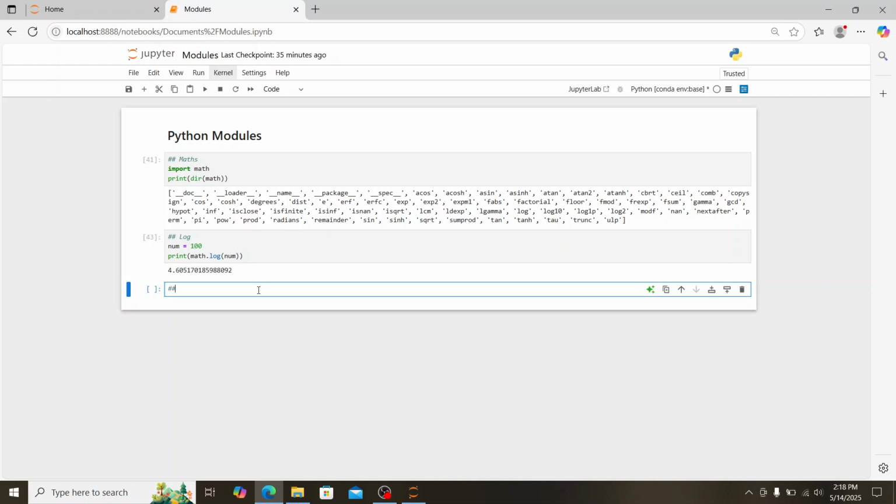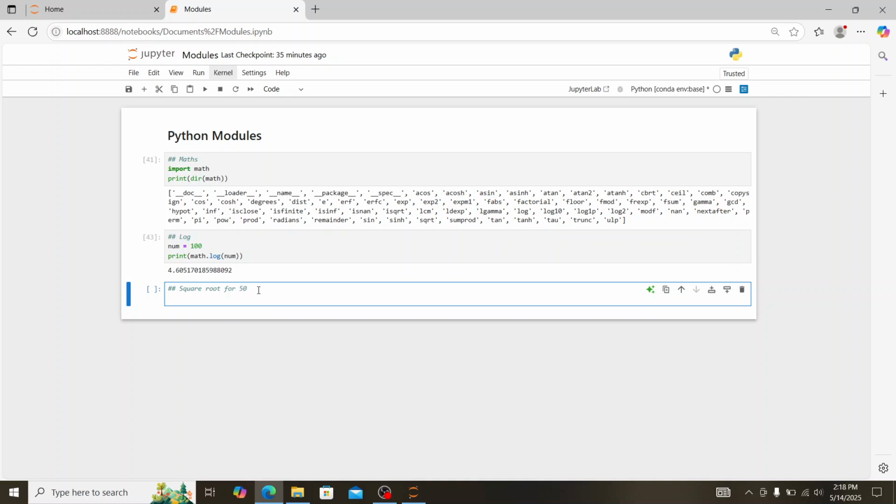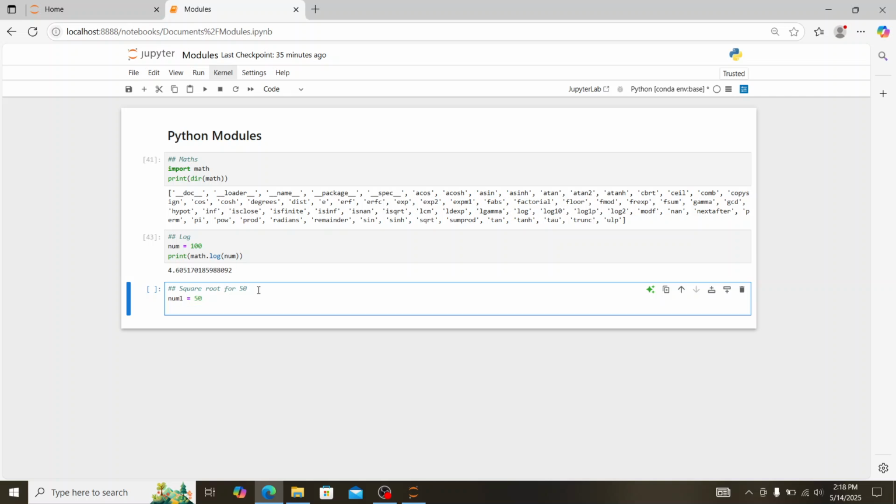Another one, let's get the square root. If I want to get the square root of 50, first of all I'm going to create another variable. We'll call it num1 equals 50. Now we want to perform a square root.